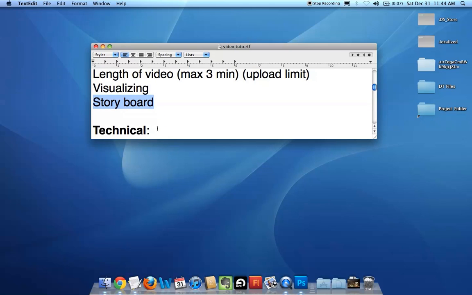Then we enter the technical part. Till this point of time, I don't think you really have to worry about what software you're going to use and what camera and all this. Obviously all this is thinking part.